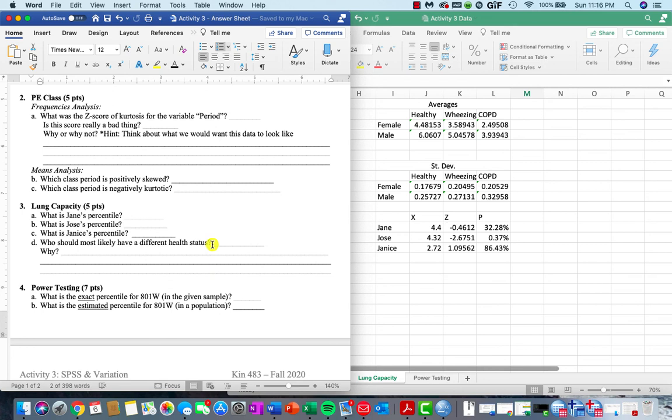So a lot of the times, anything outside of plus or minus 2 standard deviations from the mean means that we have an outlier present, right? Or in this case, if we're measuring somebody in a healthy category and they have a super, super low percentile, right? Maybe their lung capacity is low enough that they need to be put in a different sample of wheezing or COPD. Okay, it kind of just depends on how severe it is.